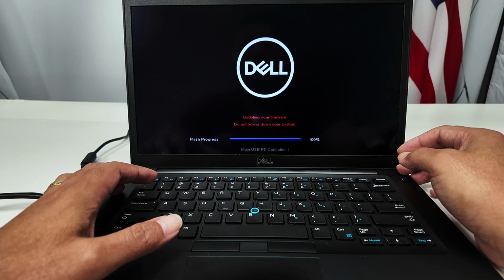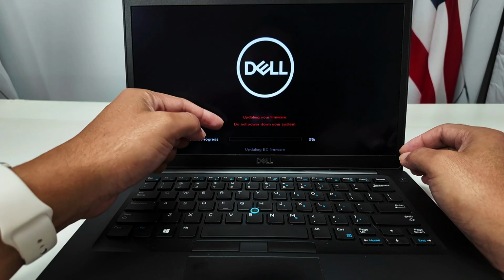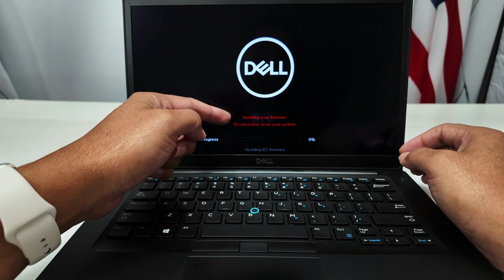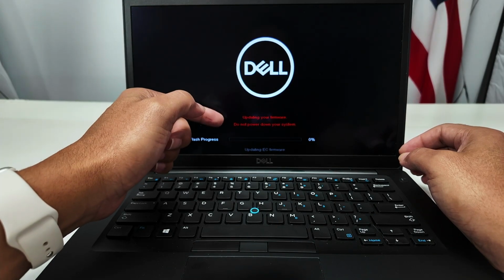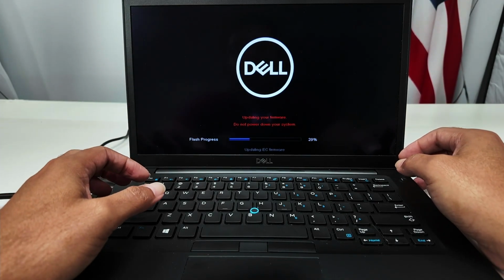Still there. It's doing something else. See that it starts changing the message here. Usually you're going to see a green message at the top when it's finished, and the computer can restart by itself. There we go, it's still doing something else.